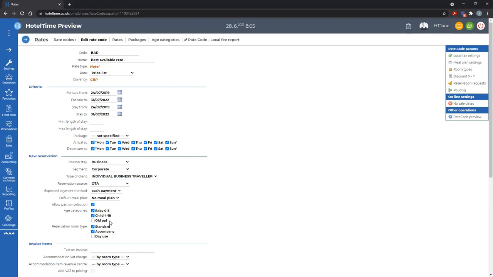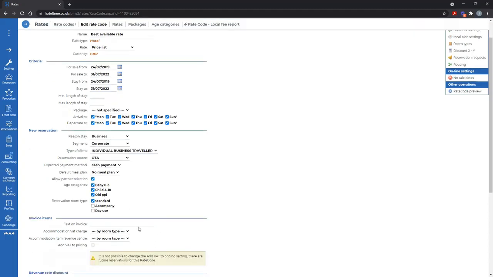You can also choose age groups and reservation types. An interesting option is to set a text on invoice. You correctly assume that this is exactly the text of the accommodation item that will appear on the account immediately after creating the reservation.